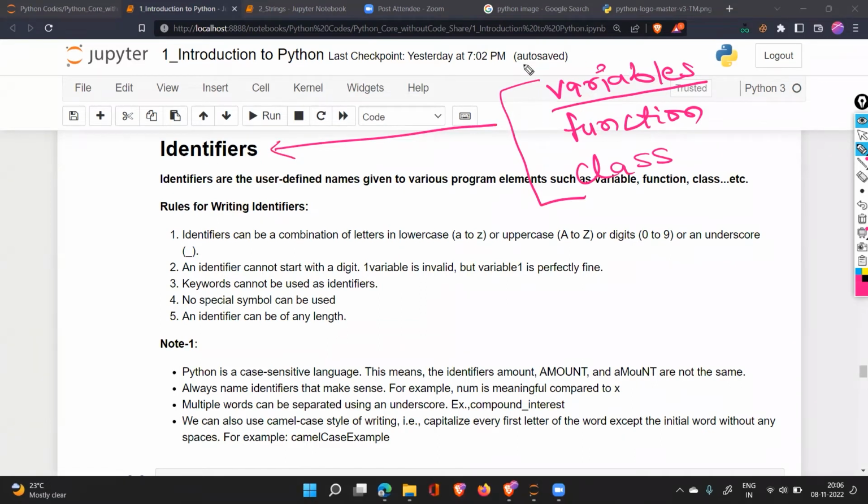This is a common name given to this. So when you say identifier, you mean one of these things. Now, what are we trying to see here? The rules we have seen for creating the variable name, that same rule will be applied to create a function name and to give a class name also.